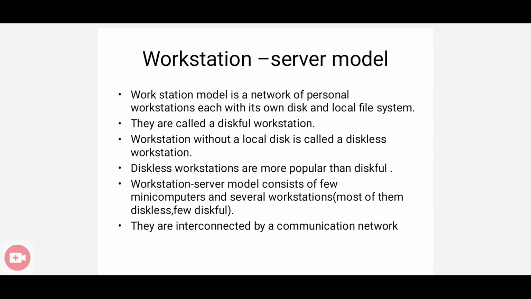So already we had studied the workstation model, right? In the workstation model, each workstation has its own disk for serving some local file services or some local file system. So they are known as diskful workstations. But some workstations without a local disk are known as diskless workstations. Actually, these diskless workstations are more popular and powerful than diskful workstations.